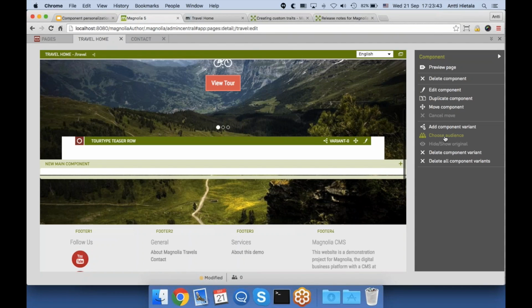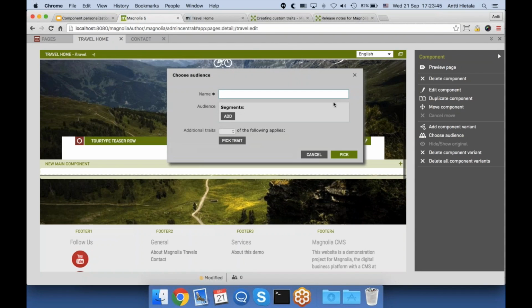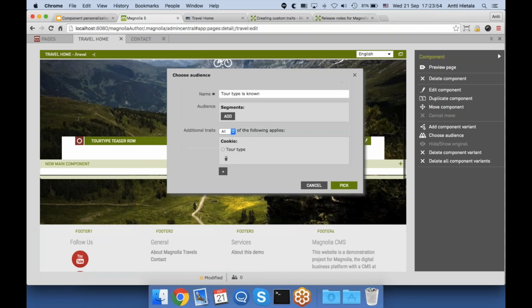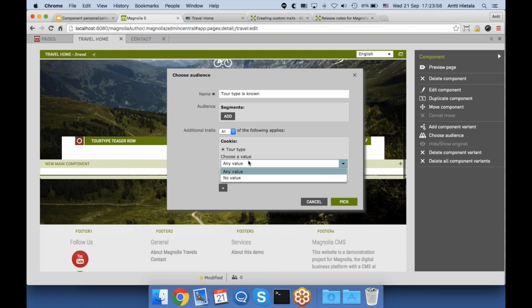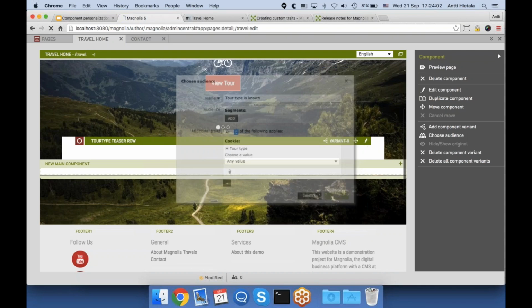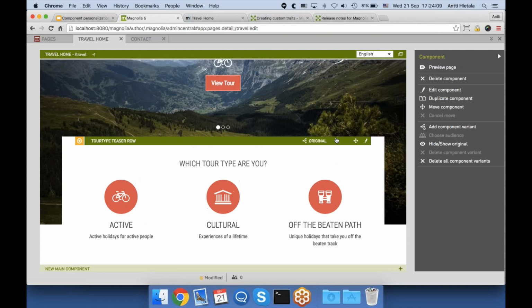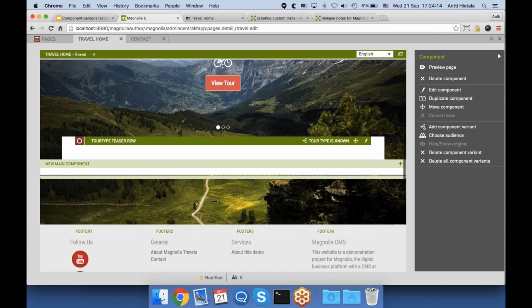And I'm going to assign an audience, choose audience, call it tour type is known, and use one of our cookie traits. So I choose a cookie trait called tour type. And as long as tour type has any value, such as active or cultural, I'm going to serve that empty content, basically an empty slot. So we're done with the first one. We have original content, asking the question, and we have content for those visitors whose tour type is known.